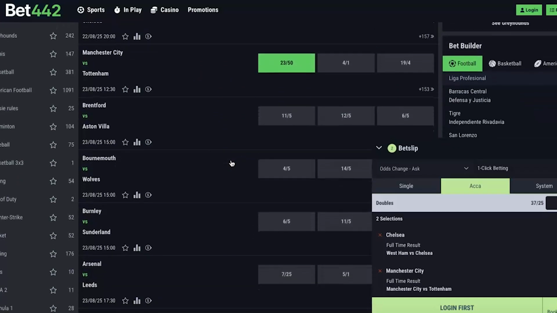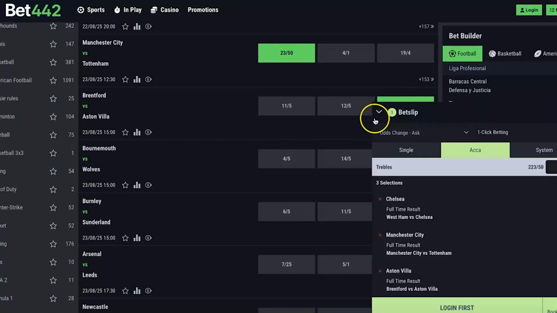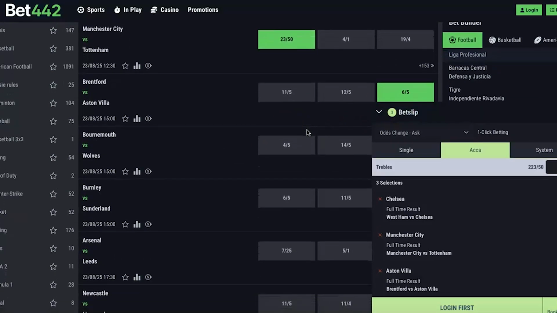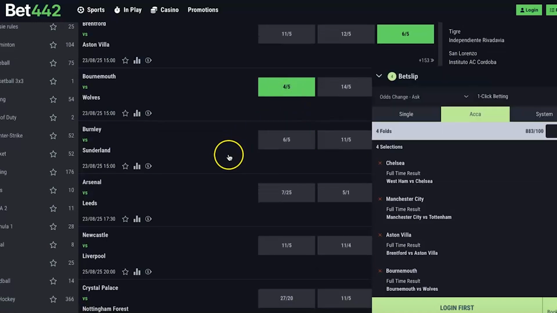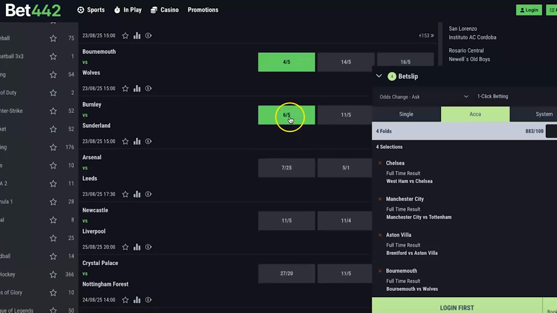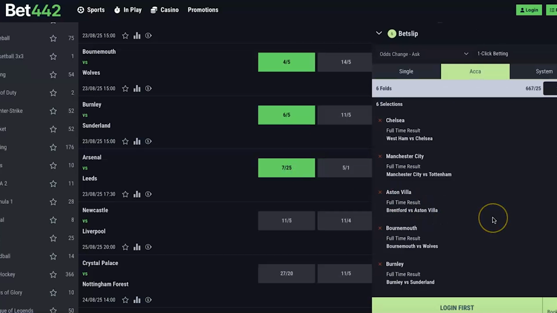And then the 3 o'clock kickoffs, we are just going to go for an Aston Villa win at Brentford. We're going to have a home victory for Bournemouth against Wolves. And then we are going to include Burnley in our accumulator. And lastly, the 5:30 kickoff, we're going to have an Arsenal victory there against Leeds.